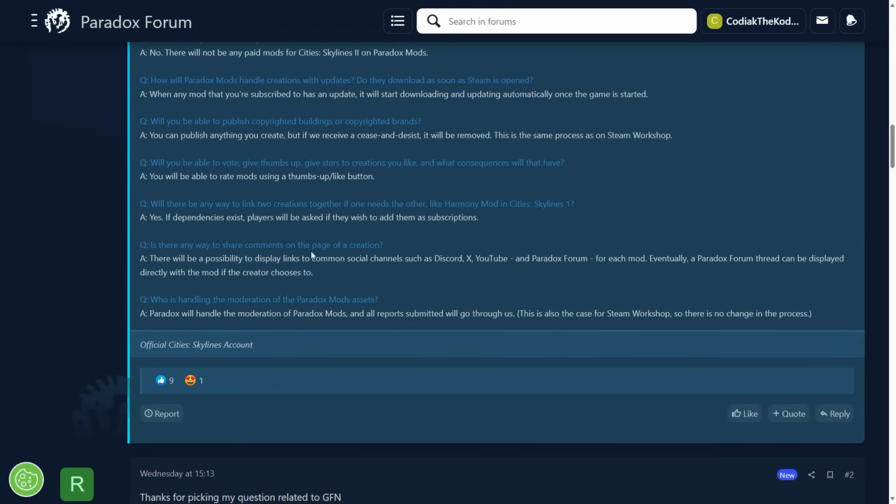Is there any way to share comments on the page of a creation, which we've gone over before? You can add a Paradox forum thing. You can also link to common social channels such as Discord, X, and YouTube. Eventually, a Paradox forum thread can be displayed directly within the mod. There is a basic version of this. I don't actually know if this fully functions yet. I haven't seen any mods on Paradox mods using that yet, but I've heard inklings that it's being deployed on the back end, so modders can start doing that. I just don't know if any of them have done it yet. Or it might not work yet because things aren't public. I'm not too sure on that, but that should be a feature eventually.